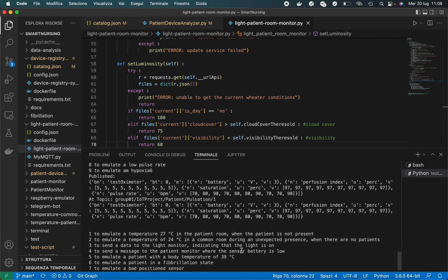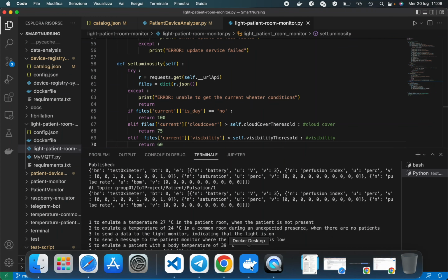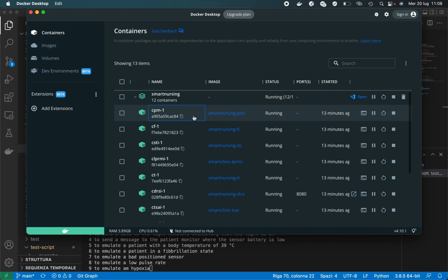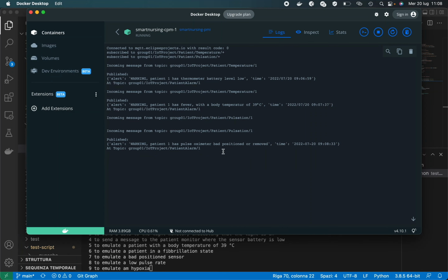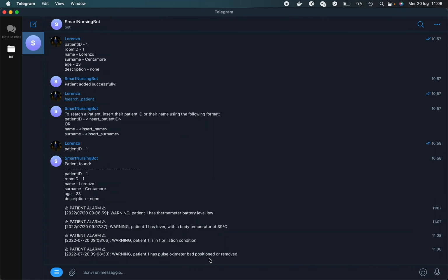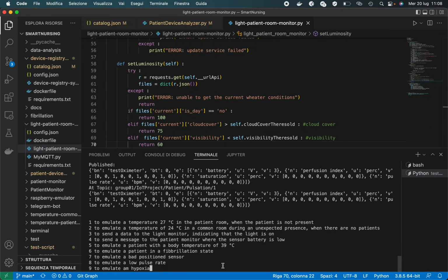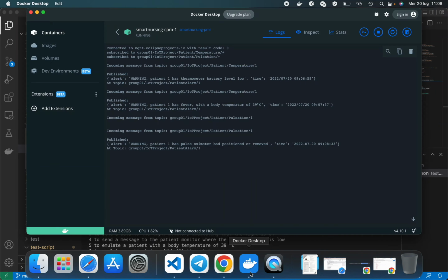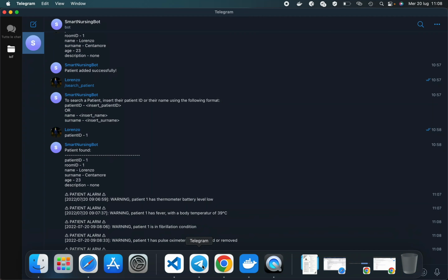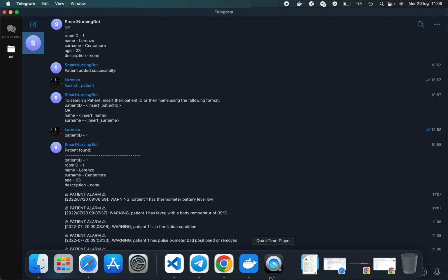Pressing 7, I can emulate a bad position of the sensor, since the perfusion index values are under a certain acceptability threshold. That means that the measures are not correctly taken. Pressing 8, I can emulate a low pulse rate for patient 1. It means that the mean of the heartbeat samples is under a certain threshold. The message indicates also the value of the heartbeat.